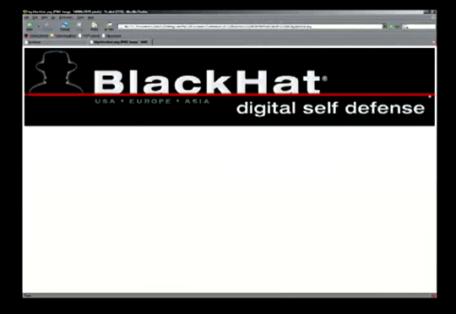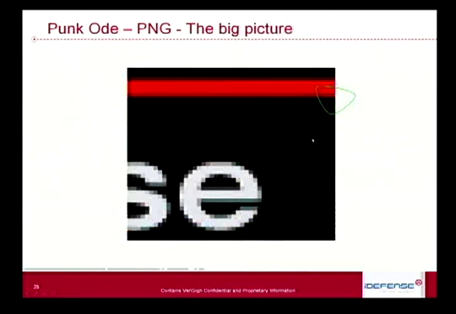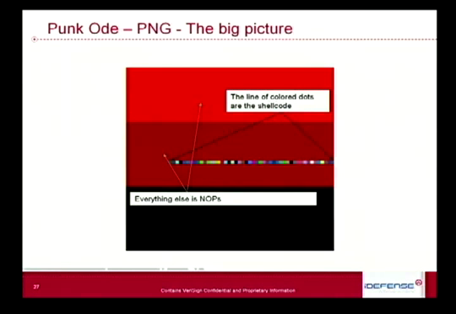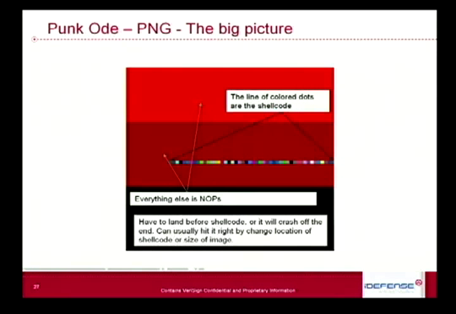This image is actually kind of big, as you can see. It's the full size. Over here, you probably can't see, but there's a few dots there. Yes, what that is, is the shellcode. The colored dots are the shellcode, and everything else is NOPs. And you just got to land before the shellcode, or it'll crash off the end. But you can usually hit it by changing the location of the shellcode or the image size, and you can just hide it in a place like that where you wouldn't see it.